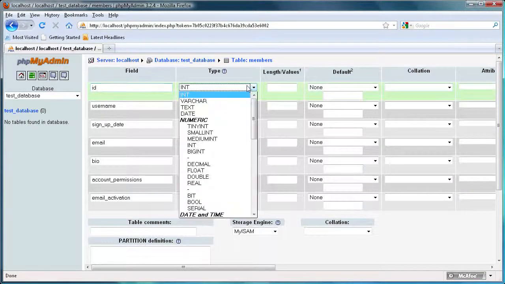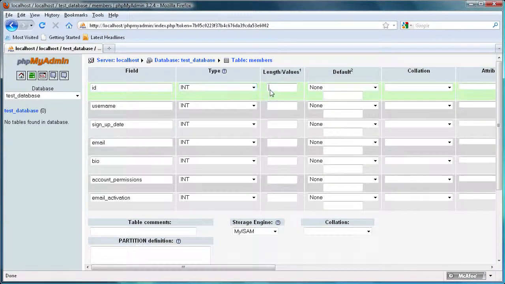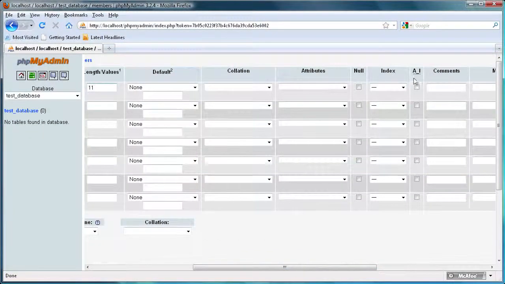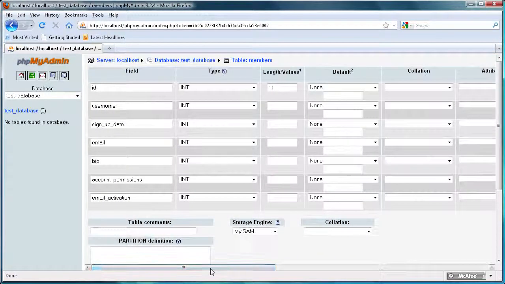For an ID, you would want an integer, which is int, and it's basically just a number, and you would put 11 for the value, because that's the default for integers. Now if we scroll over for an ID, you're going to want to check this AI box. The AI box is auto increment, so the first person that signs up is going to have 1, the next person 2, 3, and so on, and it'll just keep incrementing forever until people stop signing up.